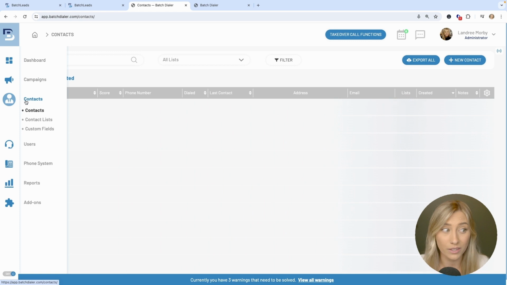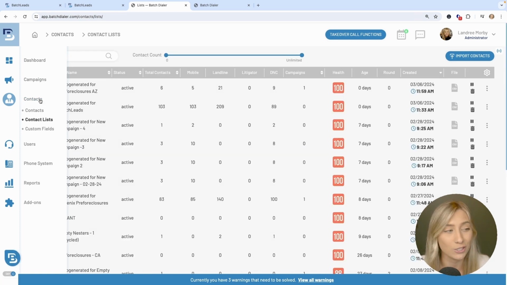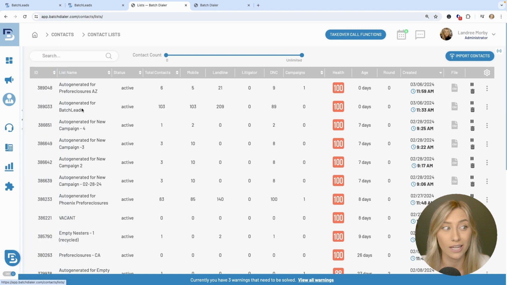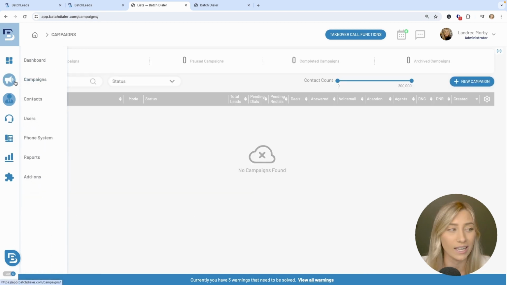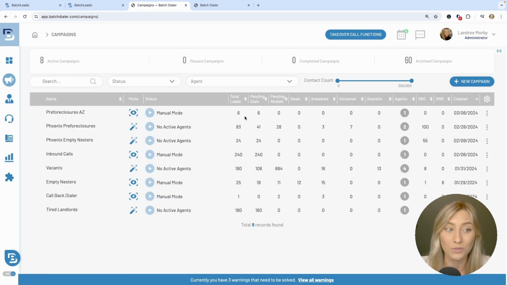You can tell that your list is getting pushed over successfully when you're looking into your contact section in BatchDialer. You can see in the contact list, anything that says auto-generated for X campaign. Auto-generated is letting you know, hey, we got this from BatchLeads. So it looks like it already uploaded successfully, and we're going to go over and start dialing that campaign. So there are those contacts, those 6 that I grabbed.